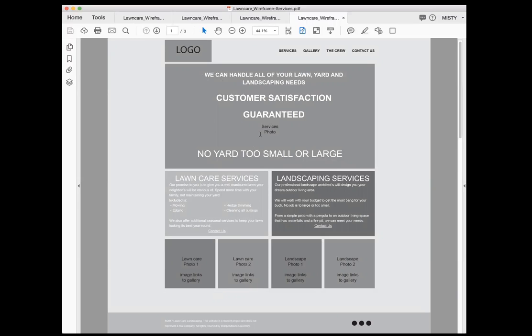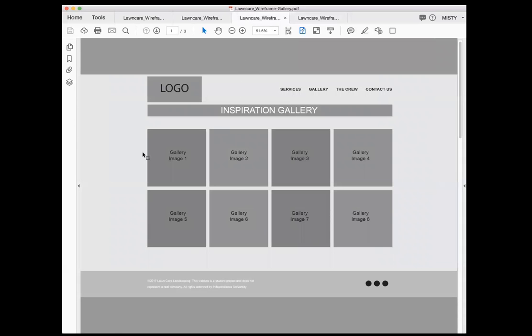Your services photo goes here, which is inside the images folder. And then it tells you the lawn care services promises. These are just text boxes. And then it tells you the lawn care photo 1, 2, and then the landscape photo 1 and 2. Go on these pages. And then you have the gallery. Do not mock up this page, guys. It's going to be a waste of your time. Ultimately, the gallery will be a bootstrap slideshow.